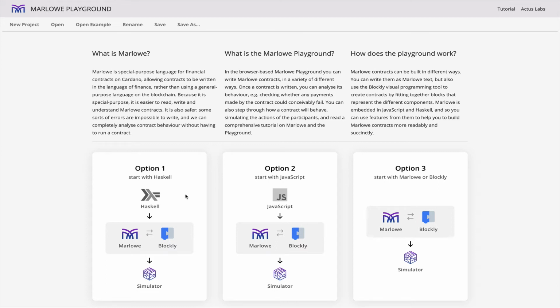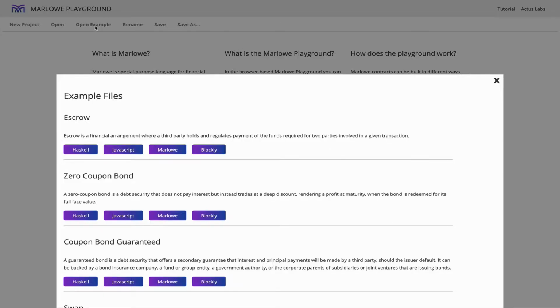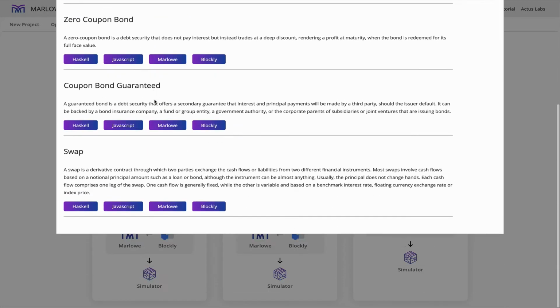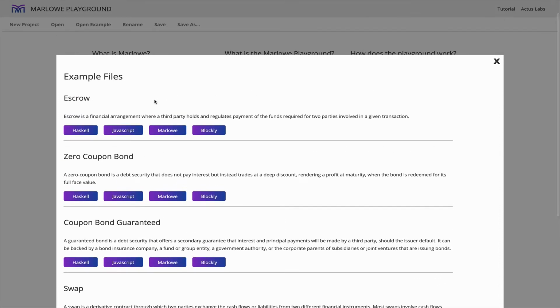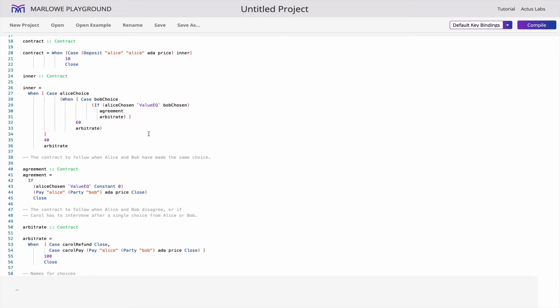In this video, I'd like to show you how we build Marlowe programs in Haskell. I'll do that by choosing an example, and you see here on the menu bar at the top, there's a menu Open Example, and we have a collection of example files, and those are in different languages. Let's take a look at the first example, which is an escrow contract, where a third party holds and regulates payments of the funds. So let's take a look at that. We'll open that in Haskell.